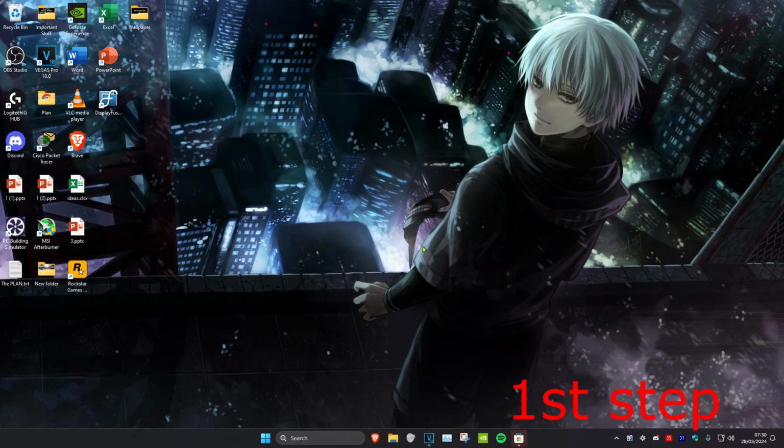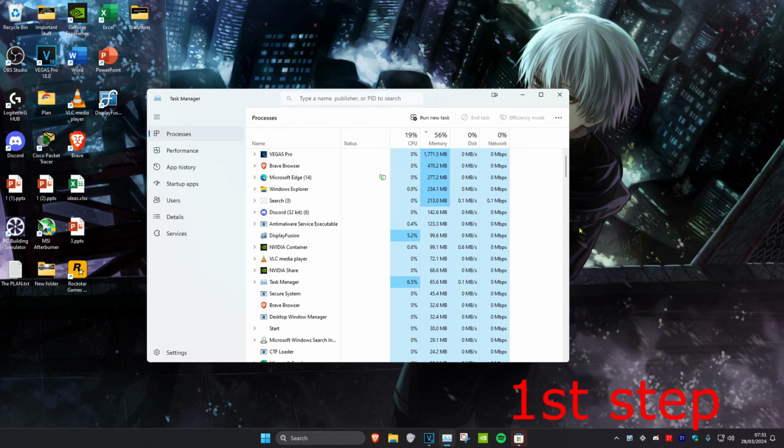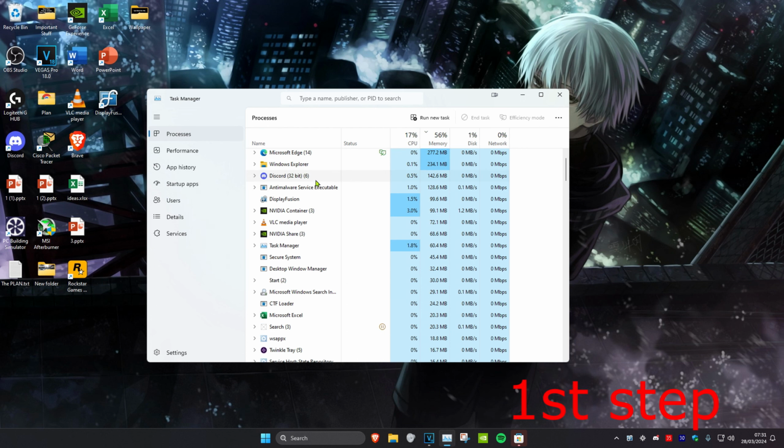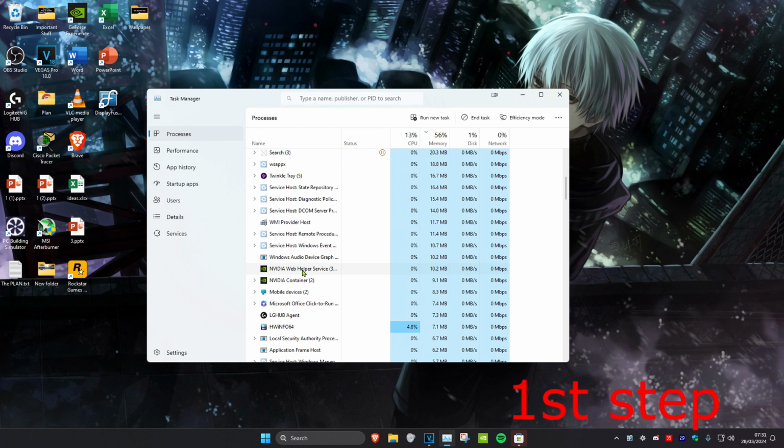So guys, for the first step, you want to head over to search and type in Task Manager. Click on it. Now once you're on this, you want to close out anything that says NVIDIA Container or NVIDIA Web Helper. So in my case, I've got NVIDIA Container right here. You want to right click on it and then click on End Task. And then you want to look for NVIDIA Web Helper. You want to right click on it again and then click on End Task.